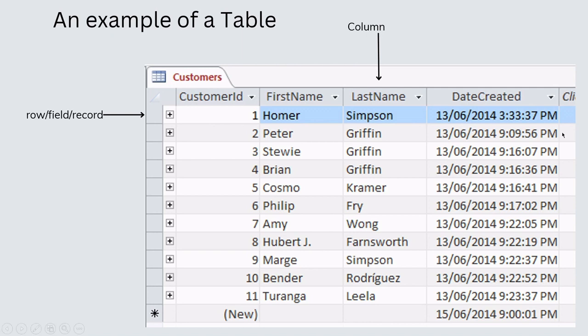So on the table we have some terminologies. The first one is called a column. A column is this vertical strip: the customer ID is a column, first name is a column, last name is a column. Then a row, or field, or record, is the horizontal thing over here. One, Homer, Simpson, 13/06/2014, this is one row. Multiple rows, here there are 11 rows, make up a table. So a table is a collection of records or rows.